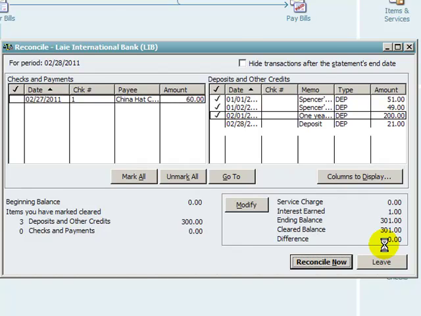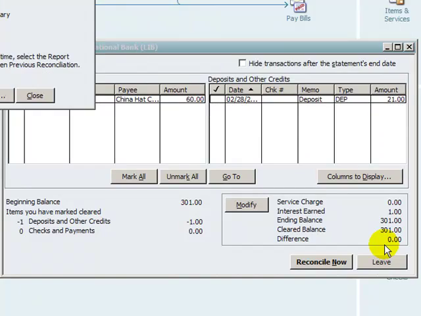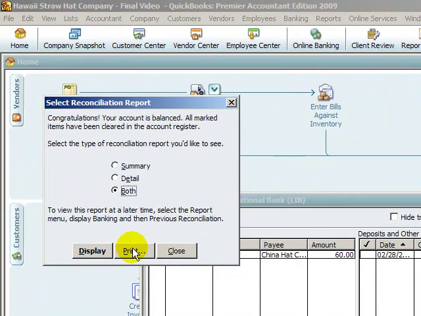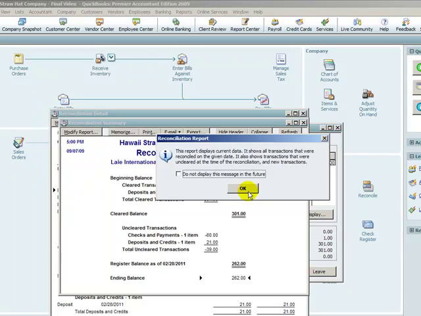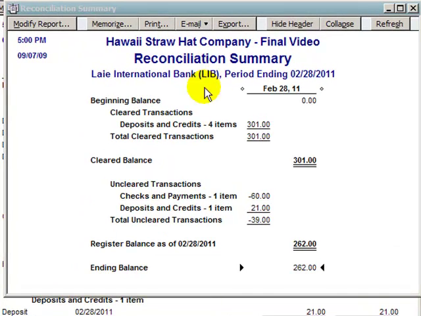So it's going to think a little bit as it clears those items, make sure the reports are built that help us show that we reconciled properly. Normally I print this for my own personal records, but in this case we just need to display it. We'll say OK. So what you should see on this reconciliation summary is that the cleared balance is 301. That's what the bank believes your cash balance to be.